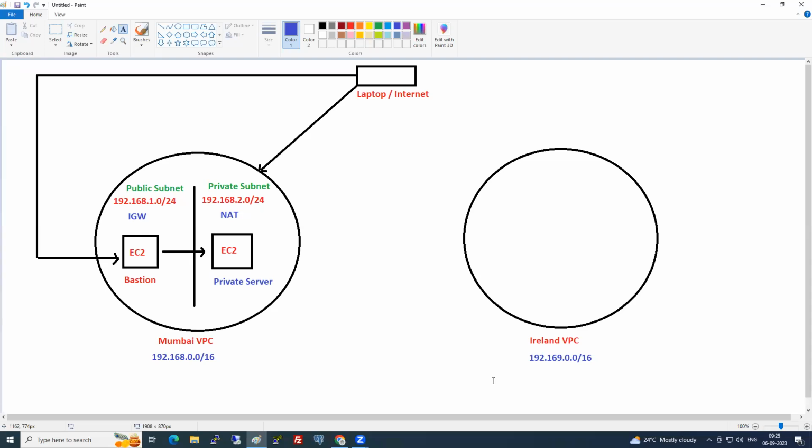Should two VPCs have the same CIDR or different CIDRs? Different CIDRs. So if two VPCs want to talk to each other, they should have different, unique CIDRs. Okay? So now, what is the Ireland VPC CIDR? 192.169.0.0/16. Can I have 170 also? 171 also? Your wish. We can have different networks. But let us take an example as 192.169.0.0/16.